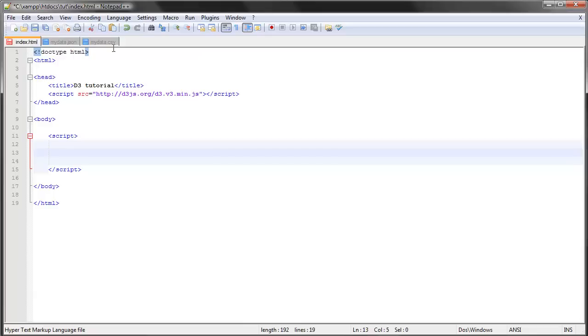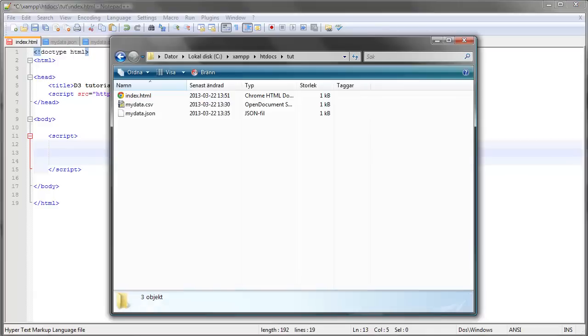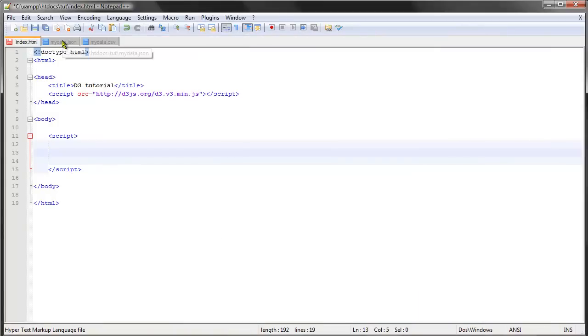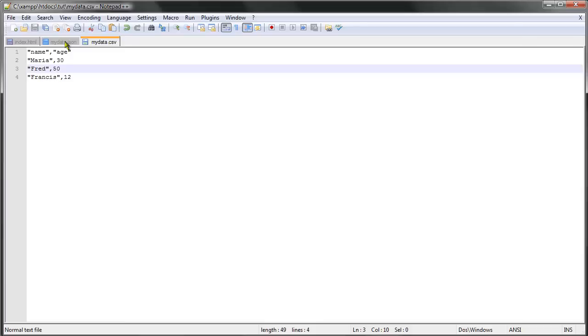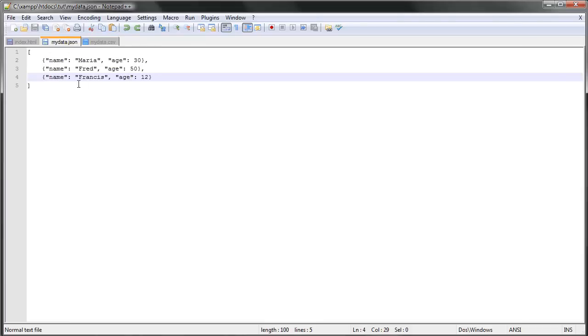I've prepared two files here, which are stored in the same folder, as you can see, as our index.html document that we're working on right here. And it's mydata.json and mydata.csv, and they actually contain the exact same data, which is the name and age of three different people.